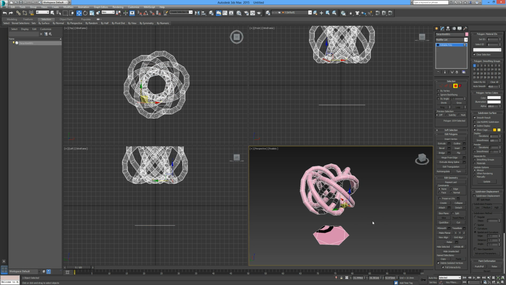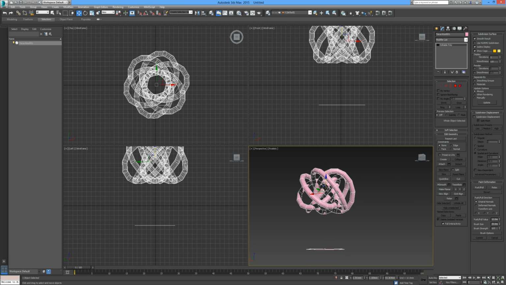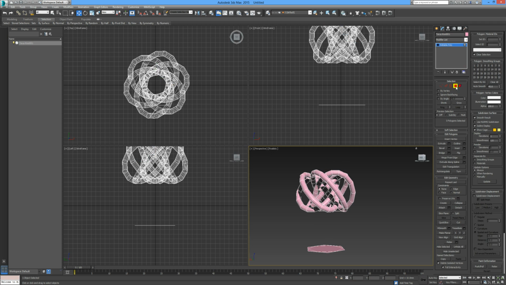So now it's all considered as the same, sorry about that. Now, it's all considered as the same object once more. So, back to where we were originally. Highlight, polygon selection, and bridge.